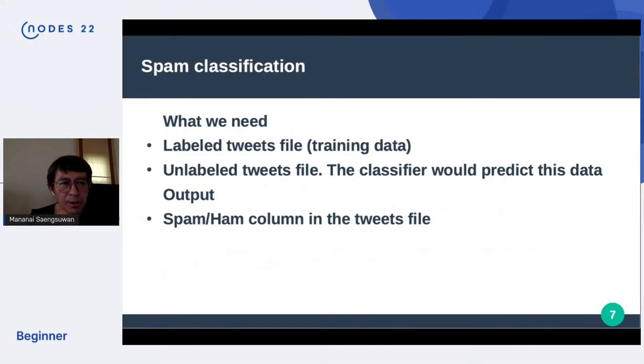The second step is the spam classification. What we need, first, is the labeled tweet file, which is a CSV file that contains all the tweets that we collected. In addition to the text, we need a label of whether each tweet is a spam or not. The second one is the unlabeled CSV file, which our classifier will predict on, and we will use that output.